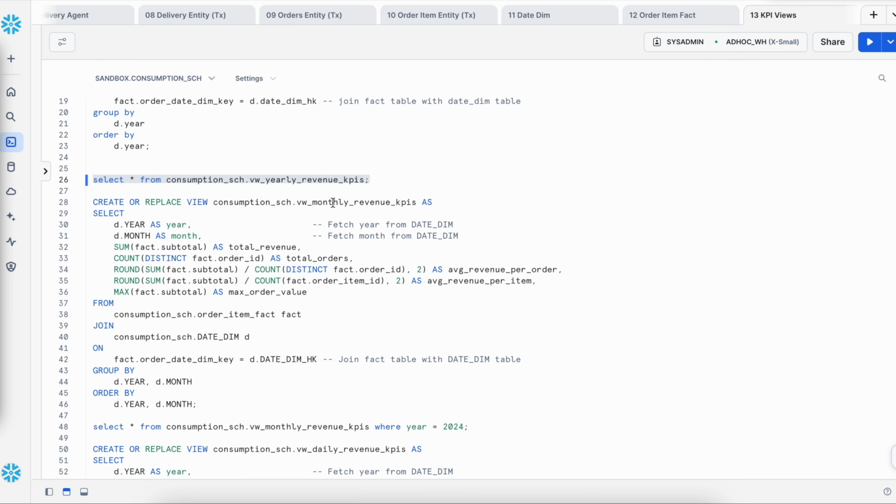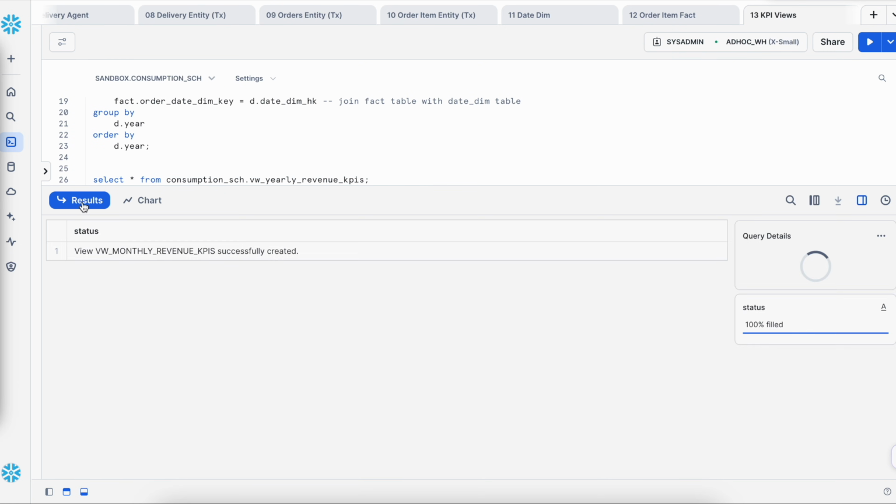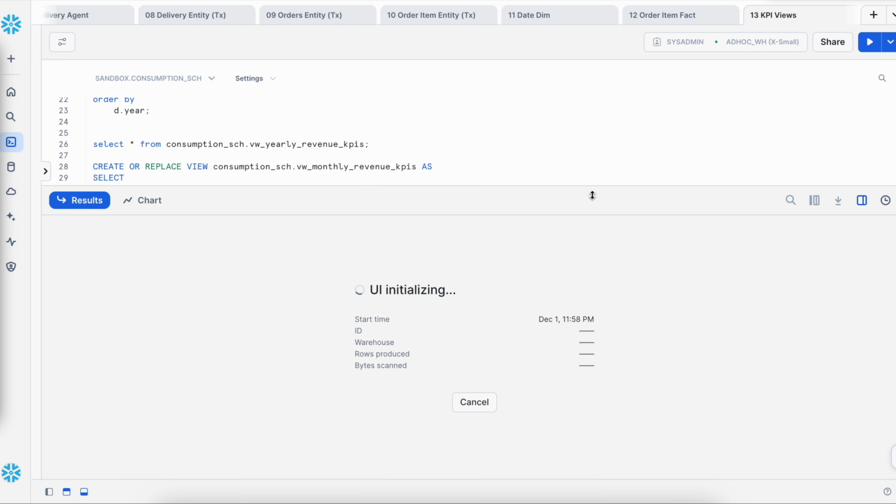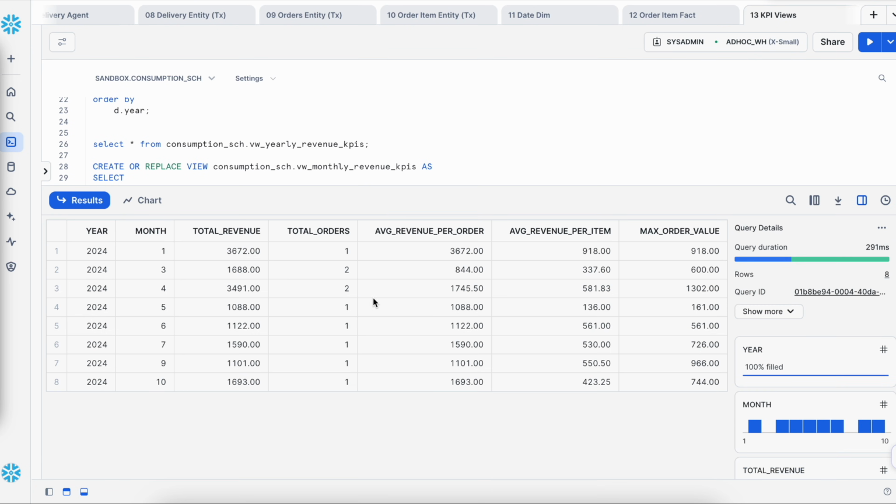Now I'm going to create a monthly revenue view, and this also got created. So if I see what my monthly numbers look like, this is how it looks for the year 2024. This is all the months, and this is the sample data, looking good.